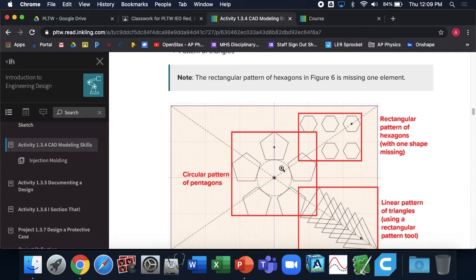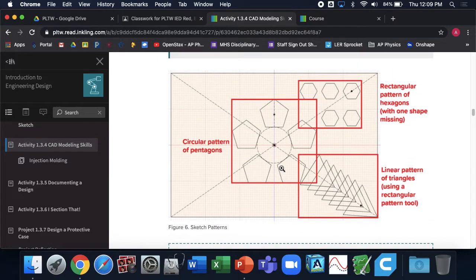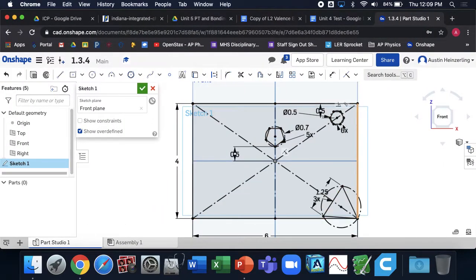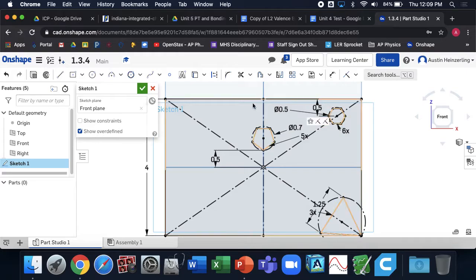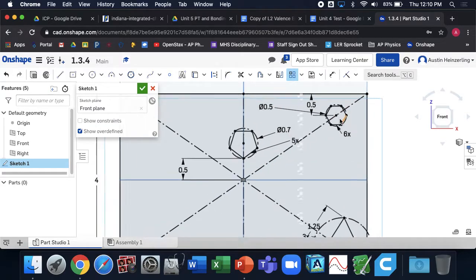It's asking us to create these patterns. So we need to figure out how to do this. Well, I found the tool. Did you find it? Yeah, all the way there at the end of the four squares. You see this guy? There's a drop-down menu. We want to do a linear pattern first.